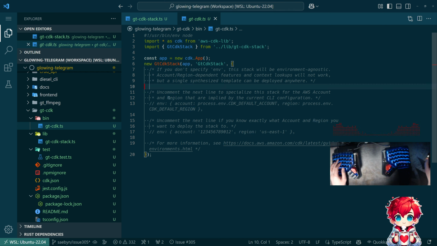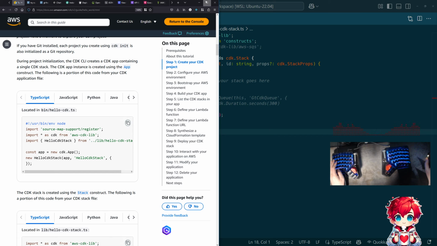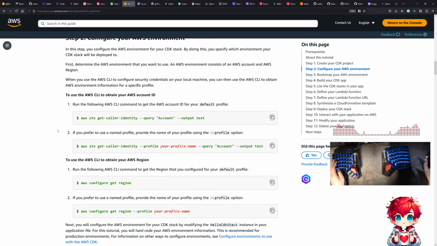So I would be interested in trying this without setting the environments and seeing how that works. So what does this initially do? It doesn't do anything, right? We're not provisioning any resources. So this is just an empty stack. Let's go back to the docs and see what it says about trying to deploy this.